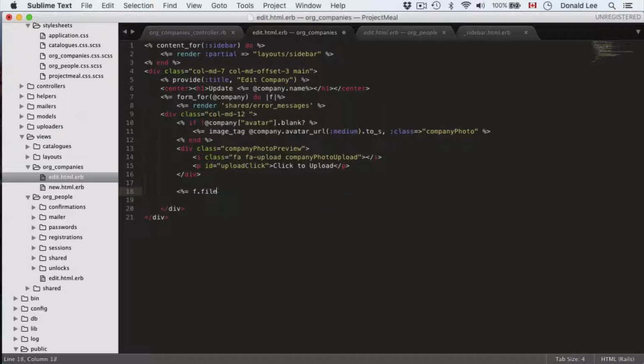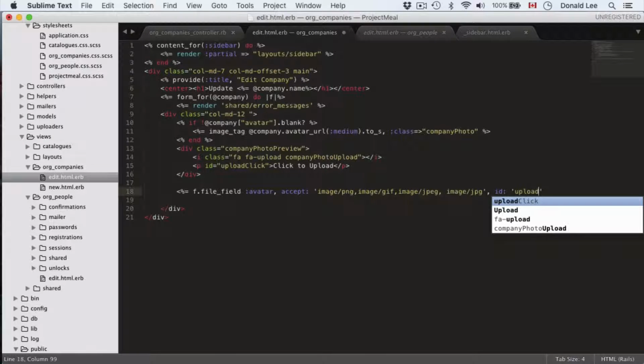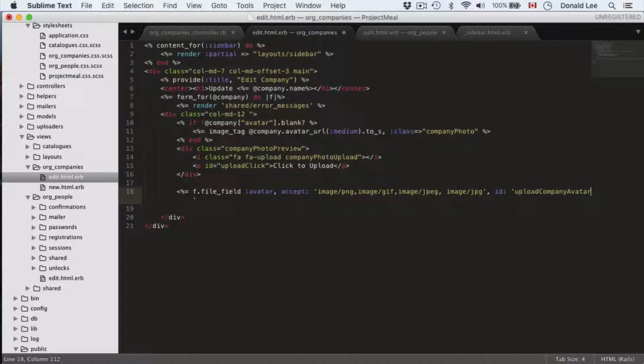So we're just going to do the f.file field, and it's going to be avatar, because if we're saving the context field, then avatar is our column. And then the images that we're going to accept are PNGs, GIFs, JPEGs, and JPGs. And the ID is going to be upload company avatar. And close that off. And then we're going to have a little delete link so that they could just delete the photo if they didn't really like it.